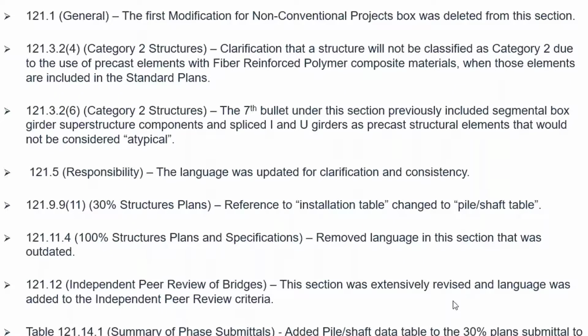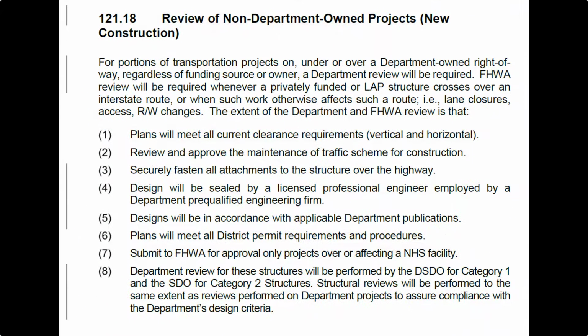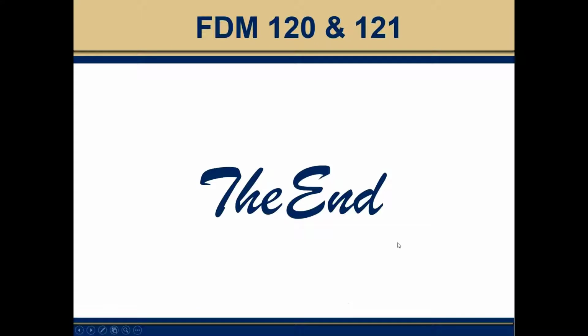And finally, section 121.18. This section was revised to clarify the review requirements for non-department owned projects. And that's all we have for chapters 120 and 121.